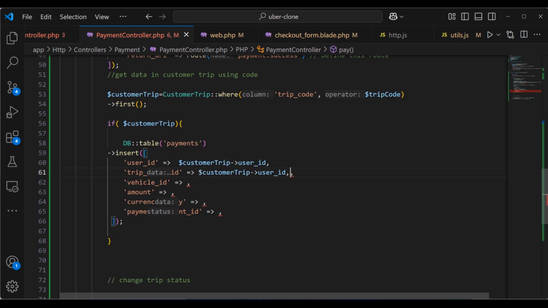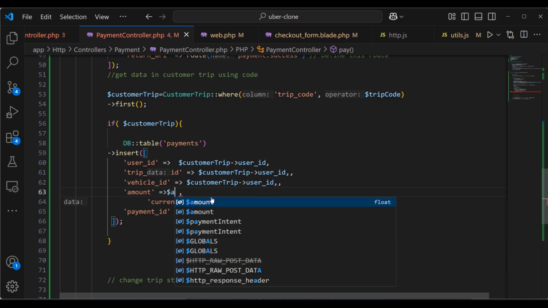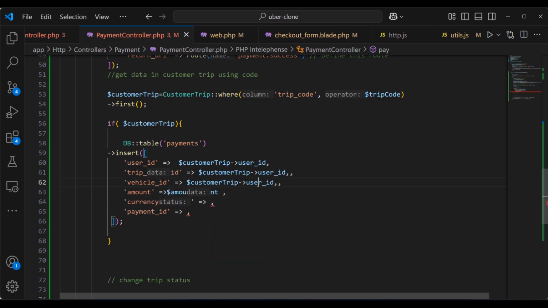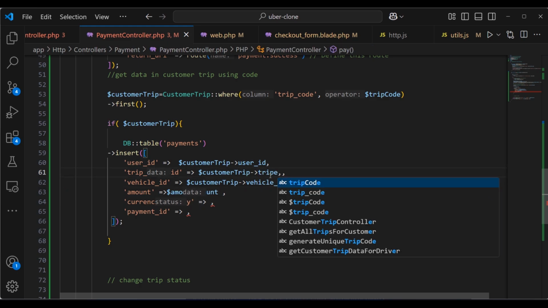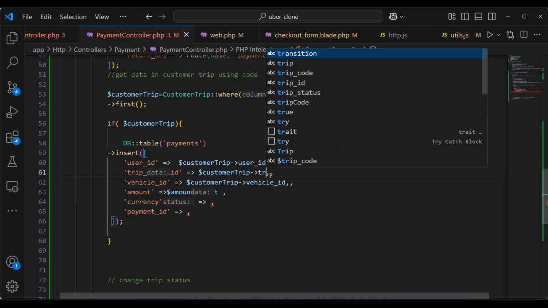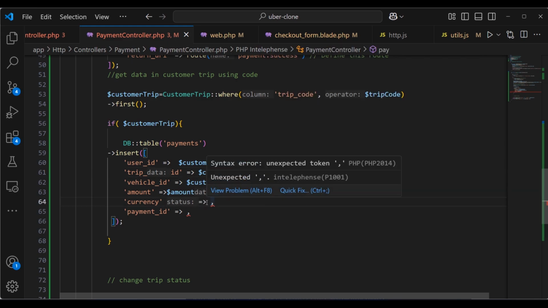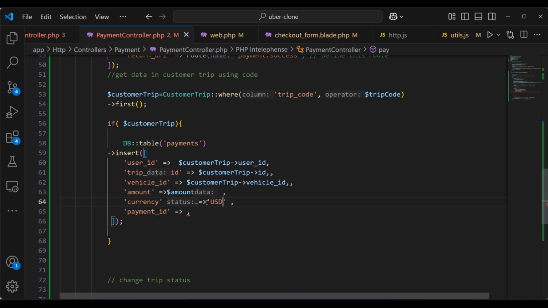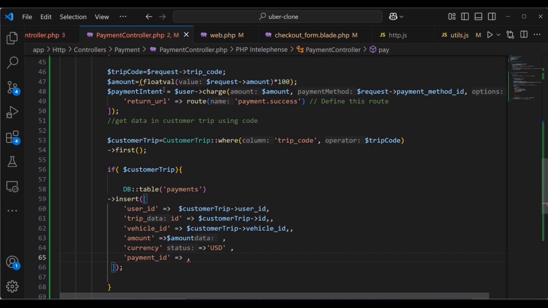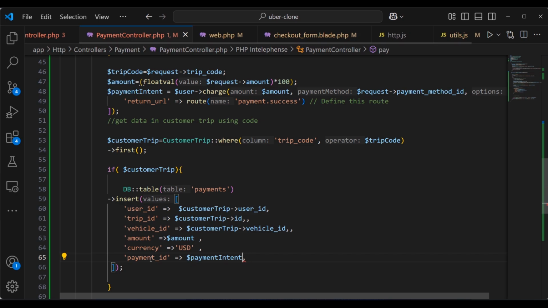We're going to pass it here, here, and here. Here we're going to pass the amount, and here we're going to pass the vehicle ID. Here we're going to pass the trip, and pass here the trip ID, like this. And here the currency, and pass here USD. This is the default currency that we're going to use. And the payment ID, we're going to retrieve it from the payment instance. I'm going to copy it, and then we're going to pass here the payment, and pass here the payment ID.